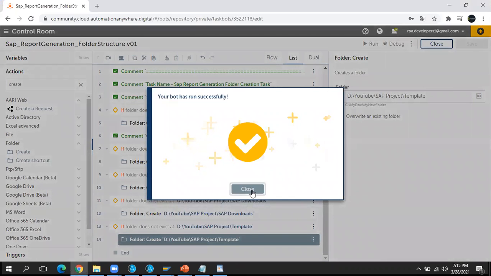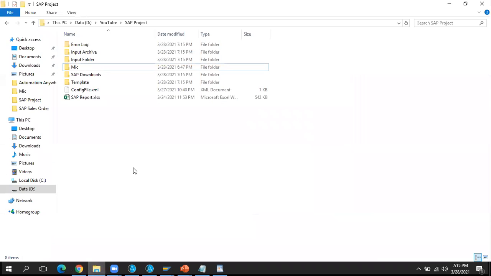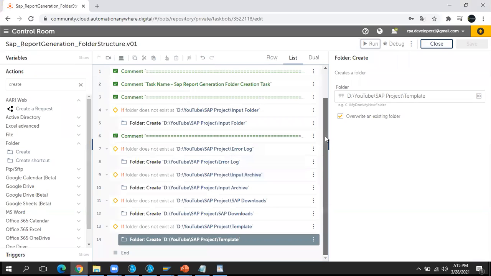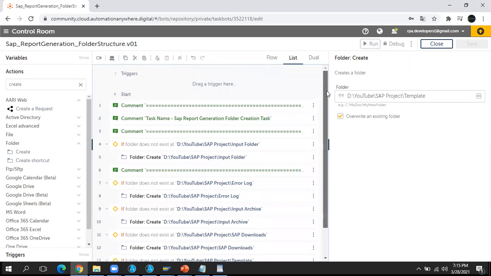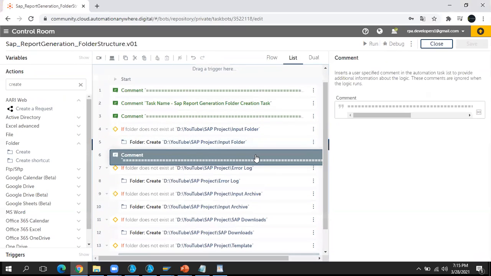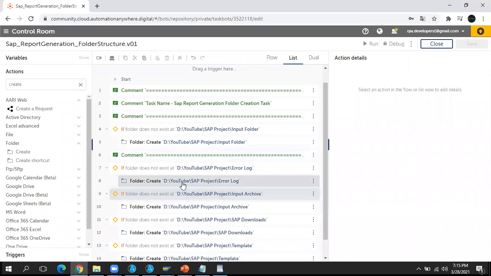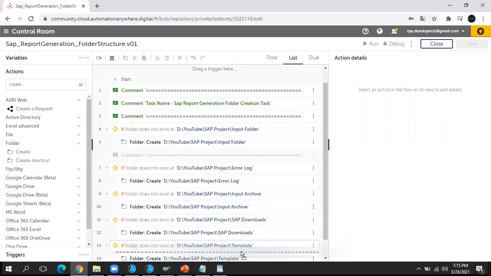Okay, so it runs successfully. Now let me go to the folder. Here we go. We can see here the folder structure got created. So our bot is running fine now. Okay, so this is the one bot which we have created. Now we are going to use this bot with the master bot.